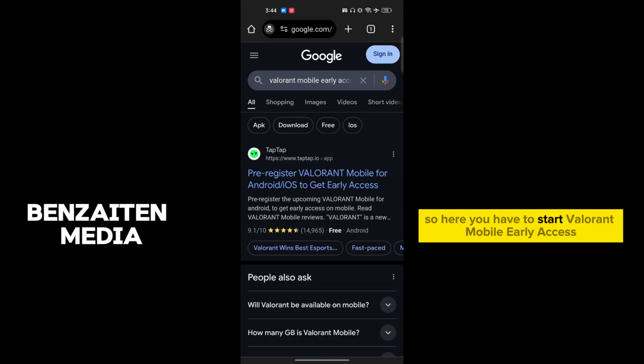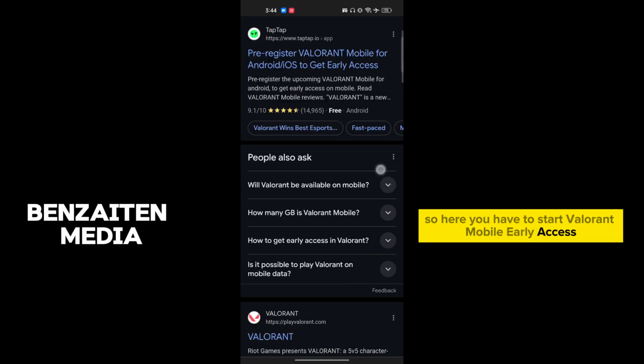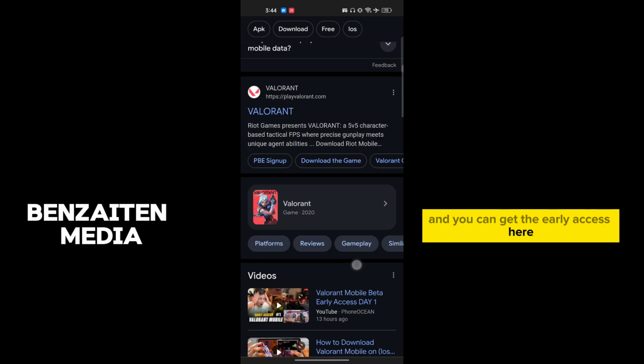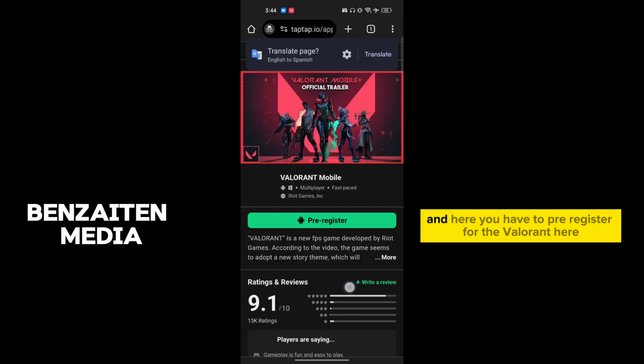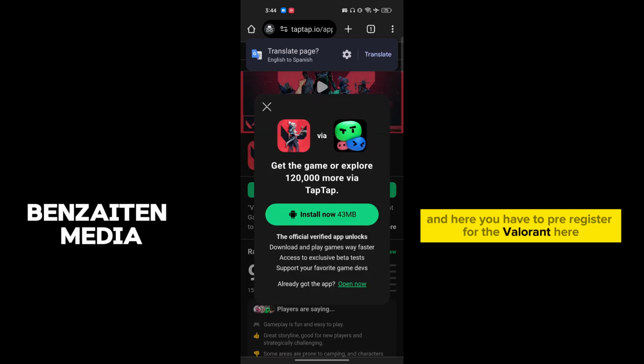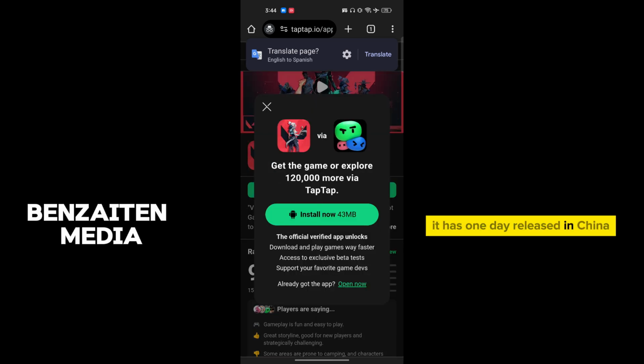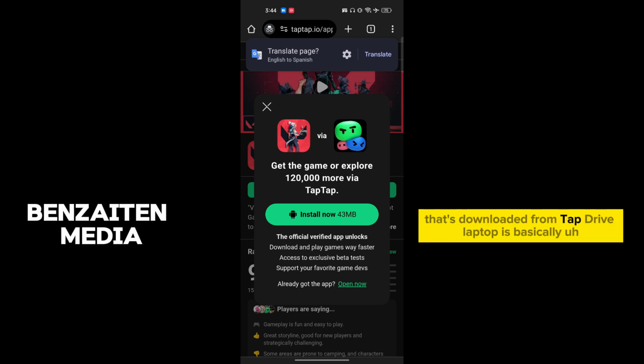So here you have to just type Valorant mobile early access and you can get the early access here. So this is the first website which is giving an option to get the early access, and here you have to pre-register for Valorant, and you have to install, because as you know it has only been released in China. That's why you can only download it from TapTap. So TapTap is basically, you can say, the Chinese Play Store or App Store where you can download the application, right?